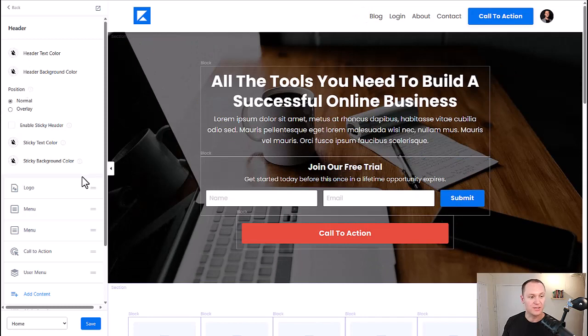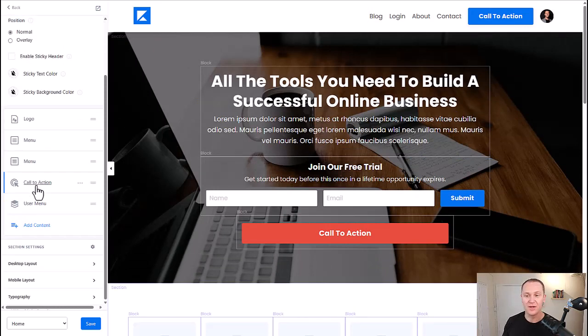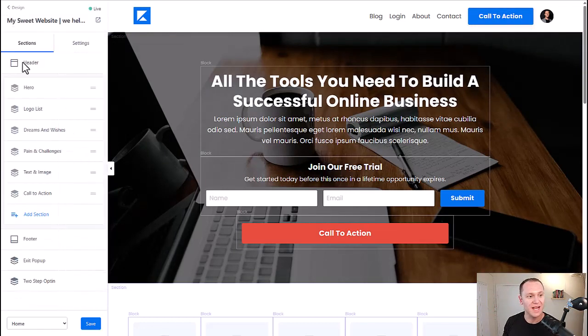The background color, text color, and you can add different things right here, like a call to action. This isn't here by default, but I like to have that button at the top. So that's where you can do it. It's inside of the header section.